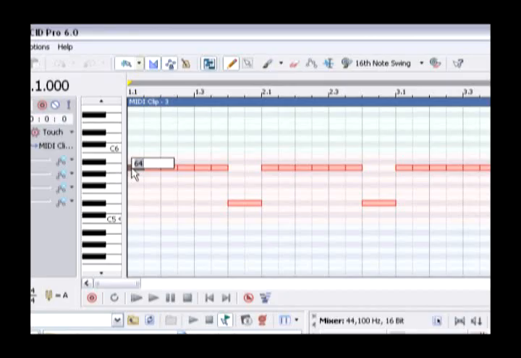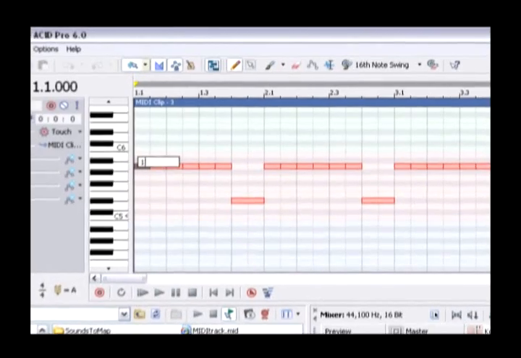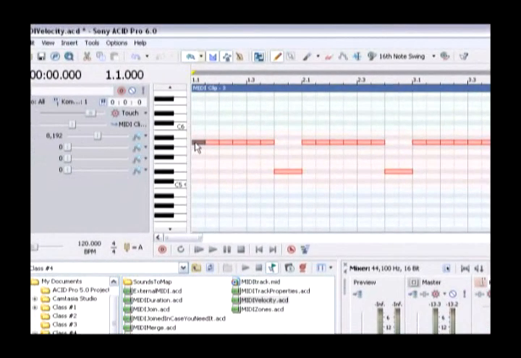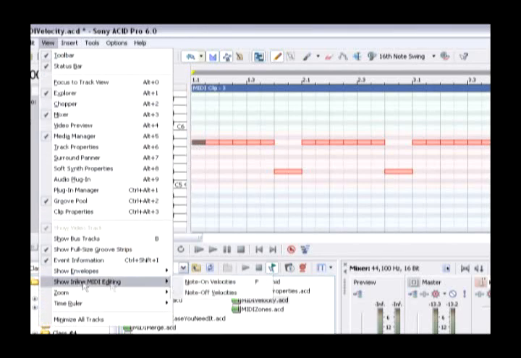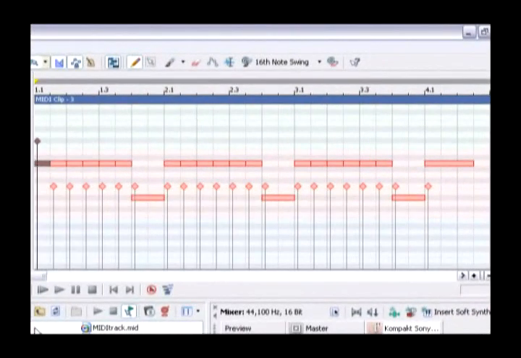Rather than check each of these note events individually to verify that they have a velocity of 64, choose View, Show Inline MIDI Editing, Note on Velocities. You can now see a graphical representation of the note event velocity values indicated by the vertical lines with diamond tops. As you see, these lines are all the same height, which verifies that the velocities for these notes are all the same. You can use the diamond lines to adjust velocity.